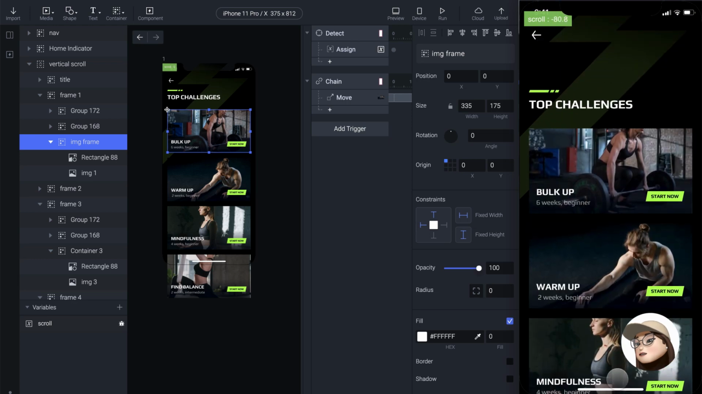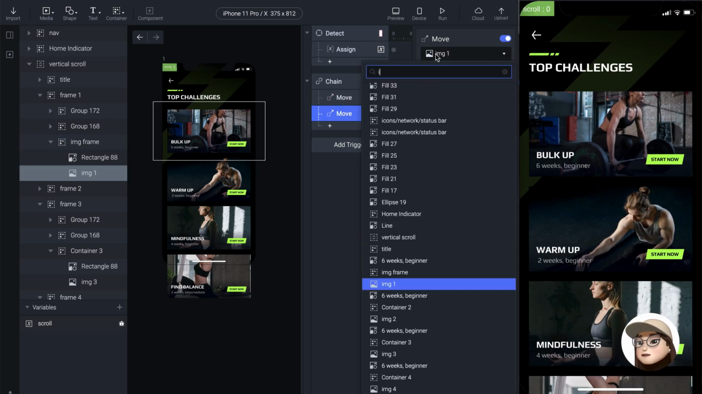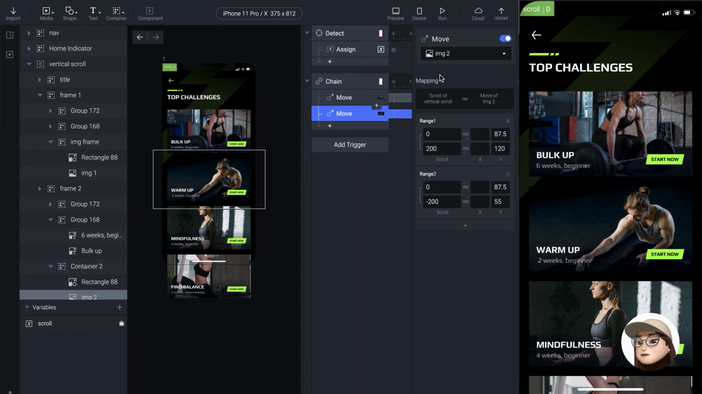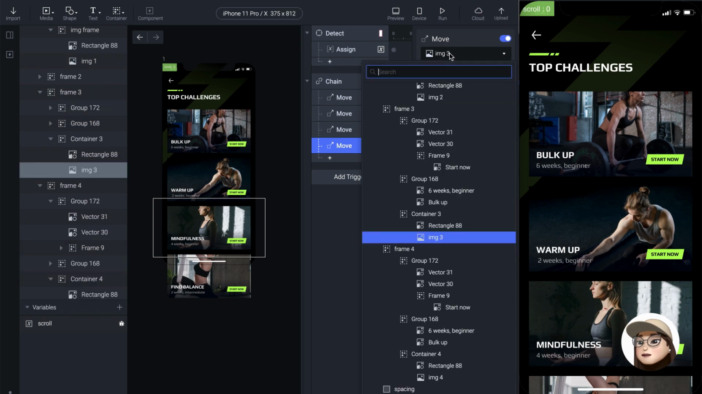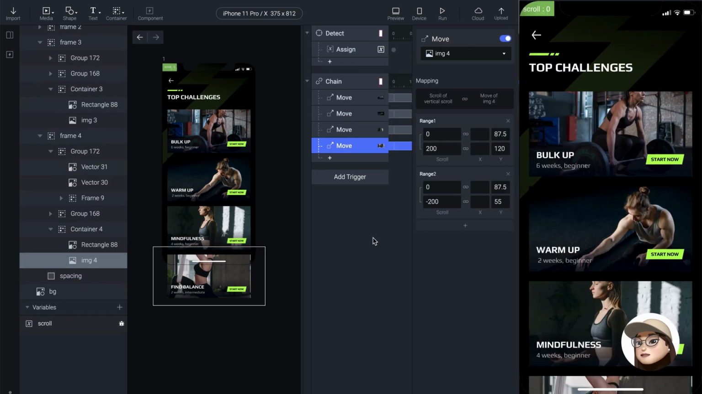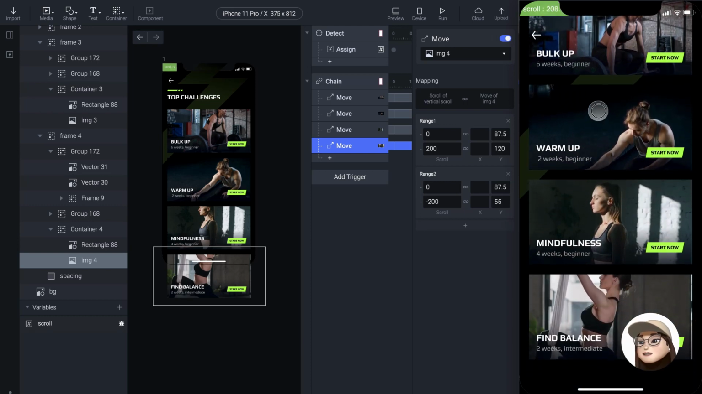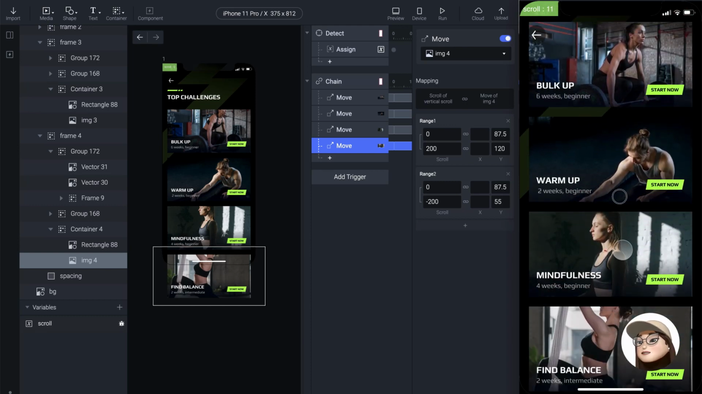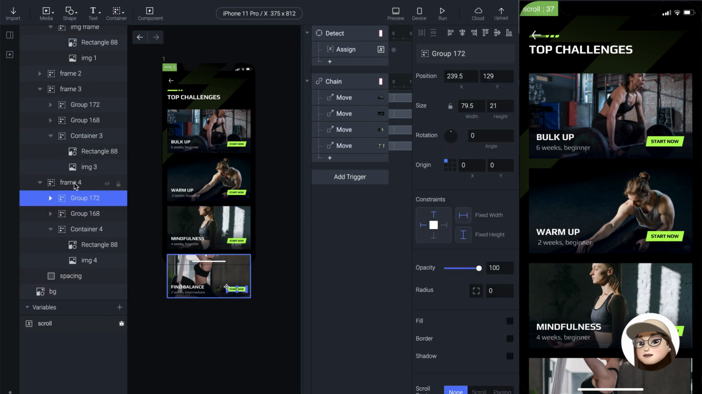And to apply to these other images, it's very simple. You just have to copy to image 2, 3, and 4. And it's gonna work exactly the same. See, the reason why it's acting the same even though I didn't change anything is because this frame and this image are actually having relative value based on the frame.